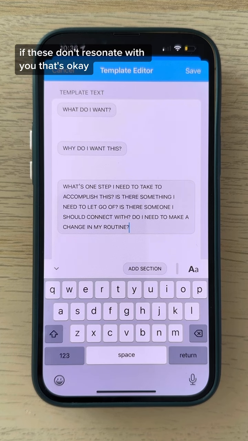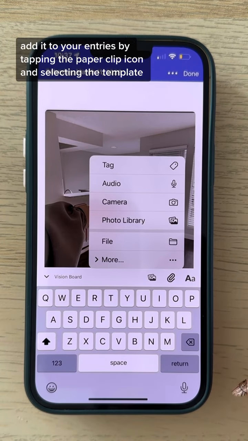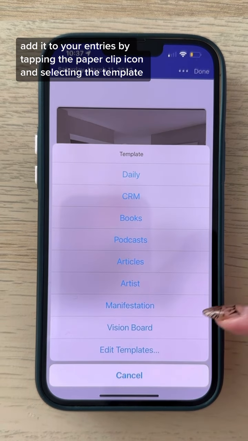If these don't resonate with you, that's okay. Choose questions that make sense to you. You can also add a checkbox for when you've achieved your goal. Add it to your entries by tapping the paperclip icon and selecting the template.